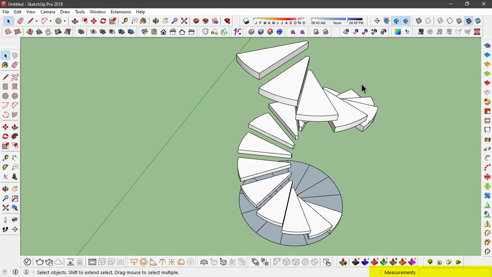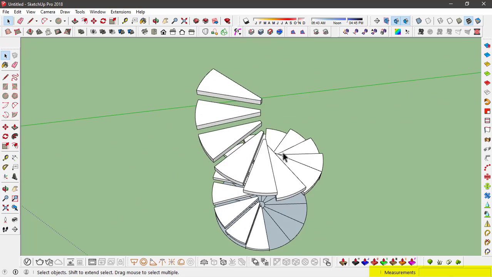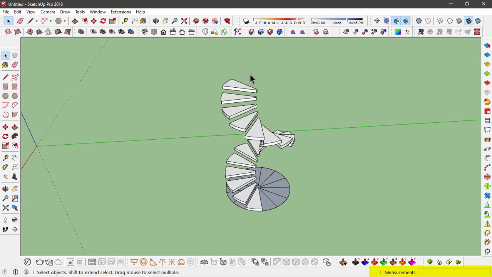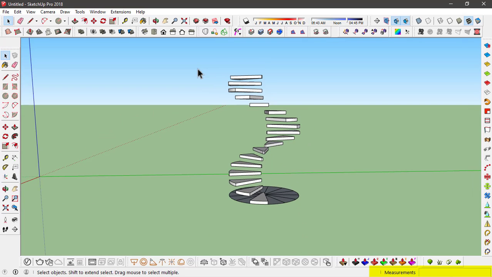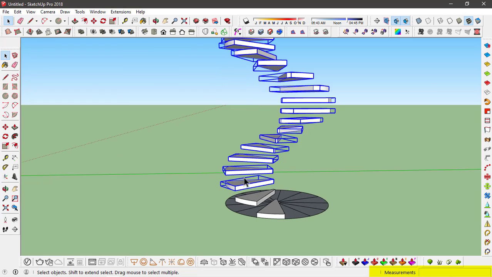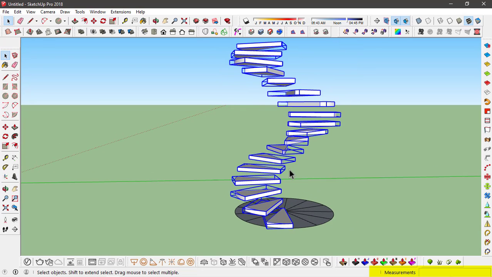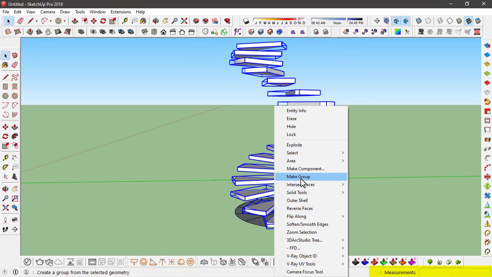So this is how you can make all these steps and copy them at all their different levels for the staircase. And what I'm going to do is basically select all of these steps and put them into one single group. So right click and click on make group.